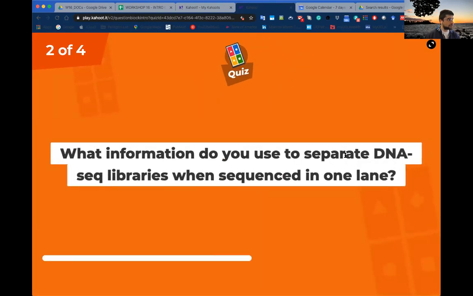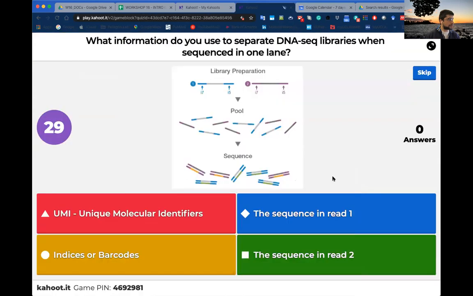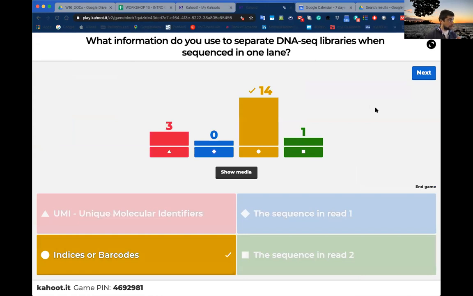What information do you use to separate DNA sequencing libraries when sequenced in one lane? We just discussed it. What information do you use to separate DNA sequencing libraries? UMI, sequencing read 1, sequencing read 2, indices or barcodes. Hopefully you get it right. This is very important. Awesome, most of you got it right. The correct answer was indices or barcodes.